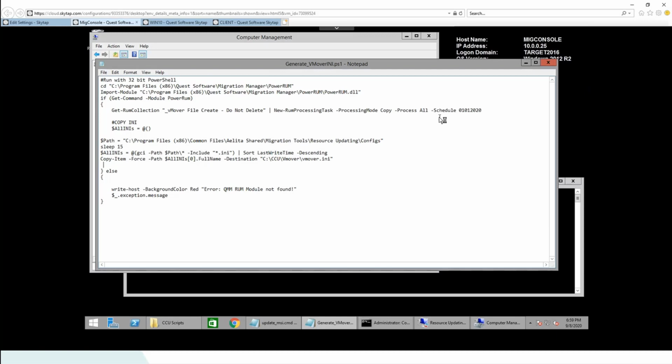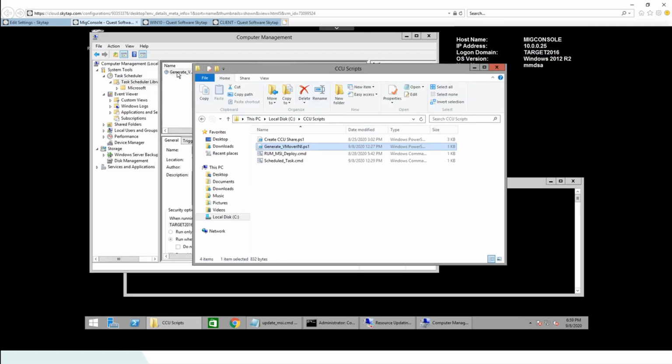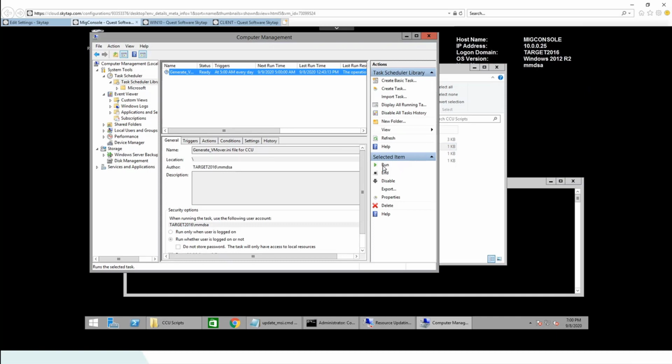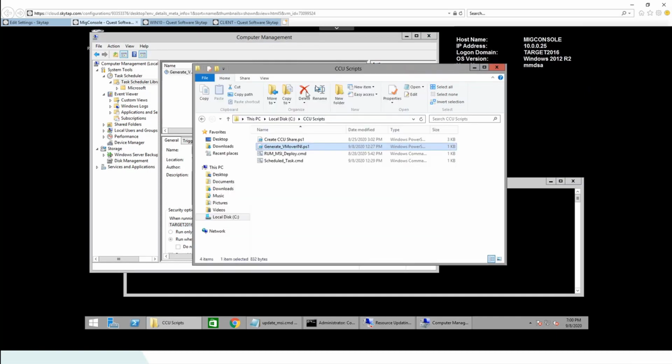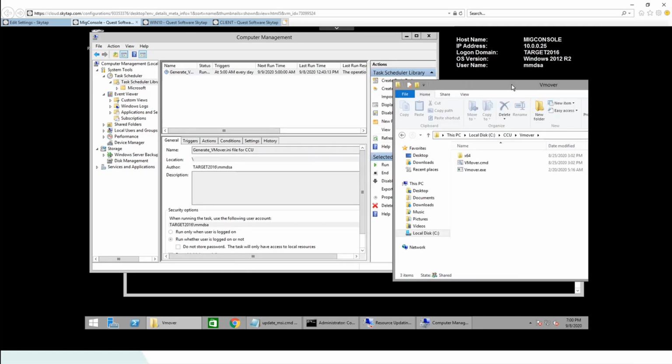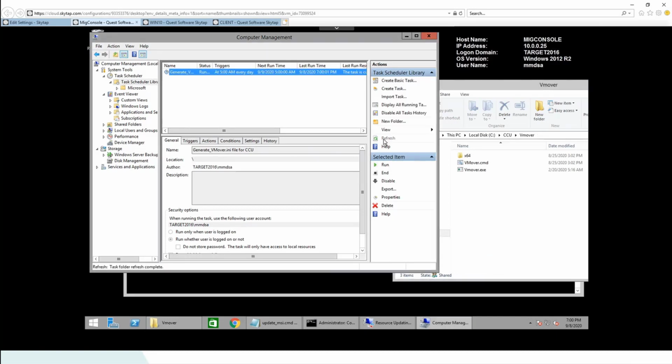All right. And we should be able to generate this file. So let's just test that to make sure. Should end up in our vMover file here. Usually takes a minute or so to generate this. And there's the file. So that's the task that we're going to do for this machine.